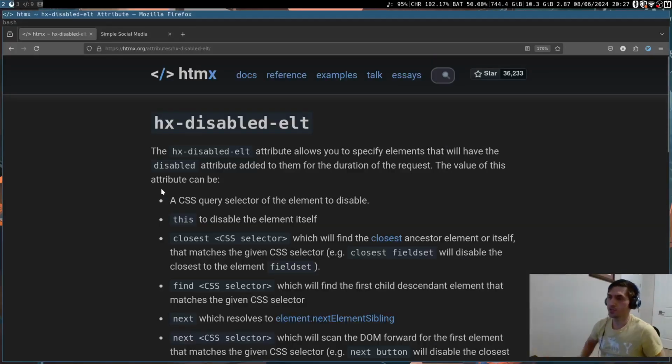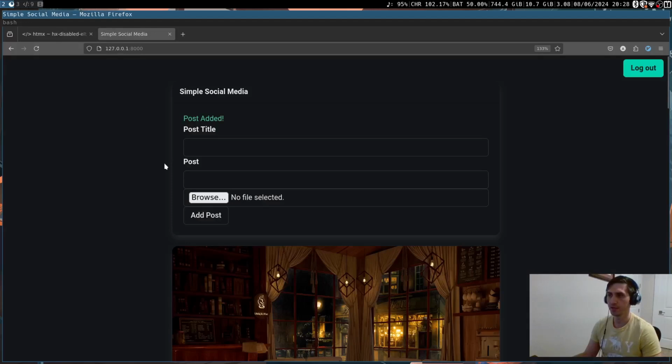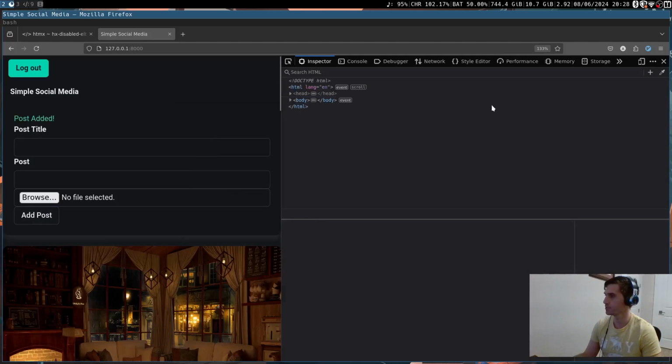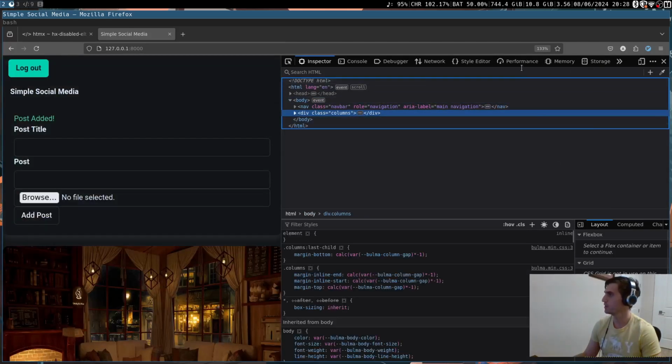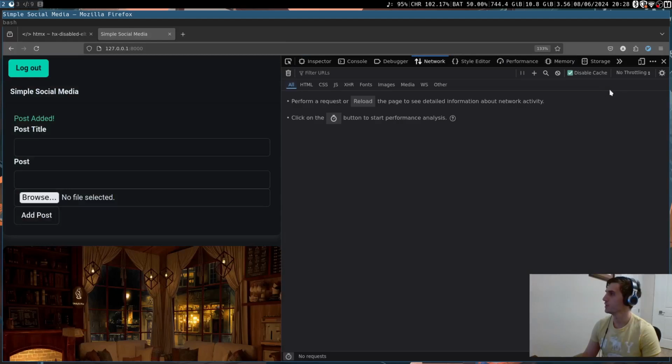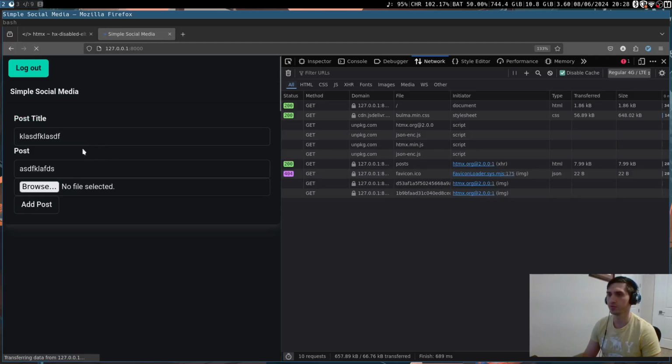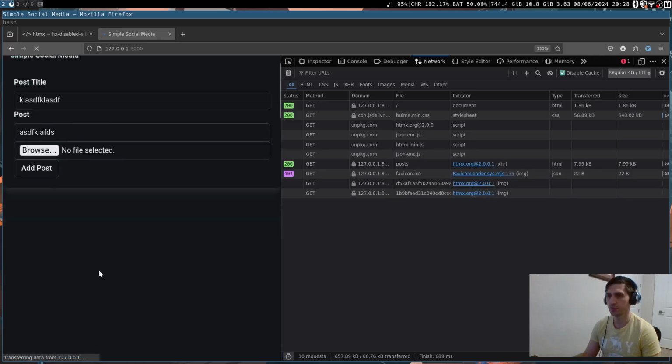The next attribute that we're going to implement is called hx-disabled-elt. What this attribute will let us do is disable elements whenever a request is being made by HTMX. In this case, for example, whenever we go to our button and add a post, let me go back to the networking tab here just to slow things down a little bit. Let's just do 4G here. And if I load the page, you can see it's going to throttle the page loading a little bit.